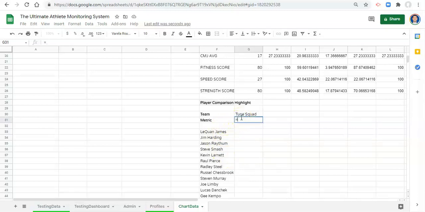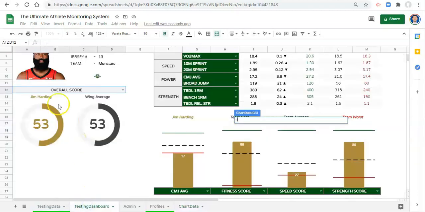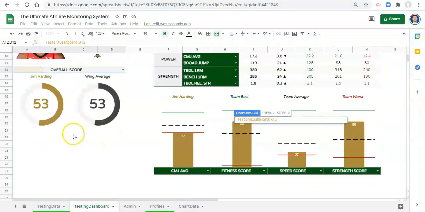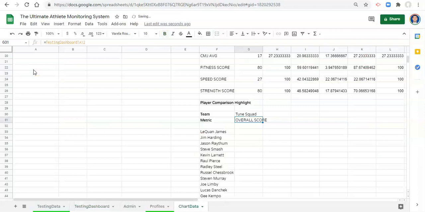So I'm going to put an equal sign, go to my testing dashboard. I'm going to use this overall score. Whatever we select here with this metric, maybe we'll put the graph down here. I don't really know. I wasn't anticipating having this graph or even going through it. Someone reached out about it. So let's put that. We'll use that metric as a drop down.